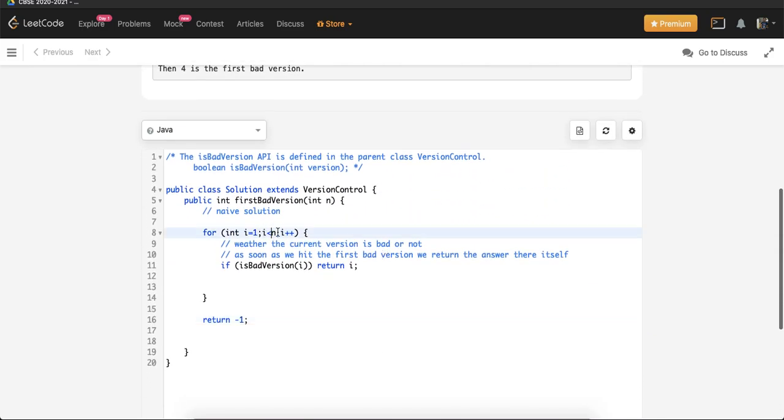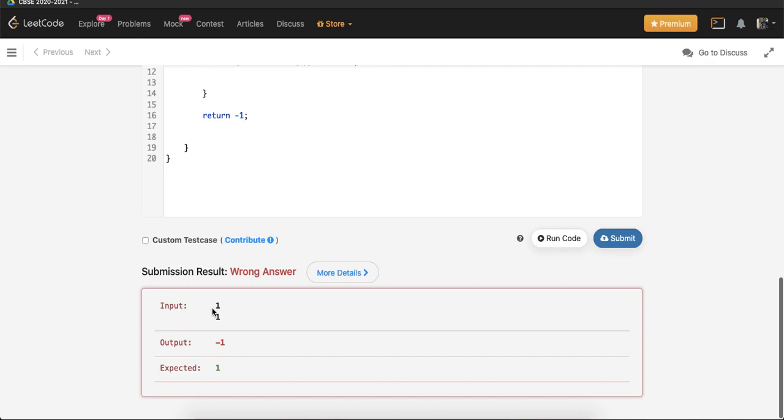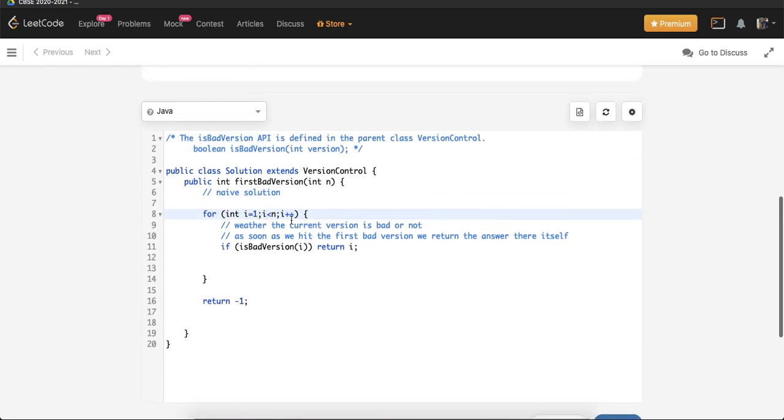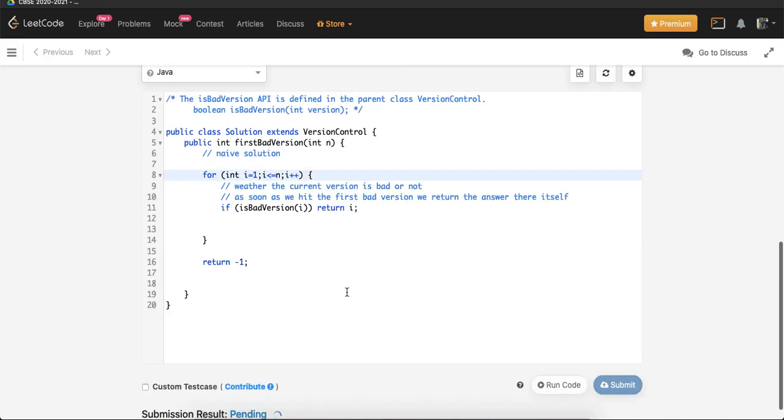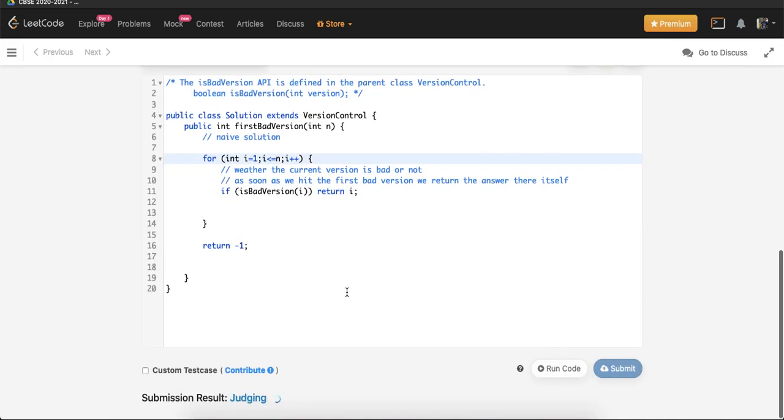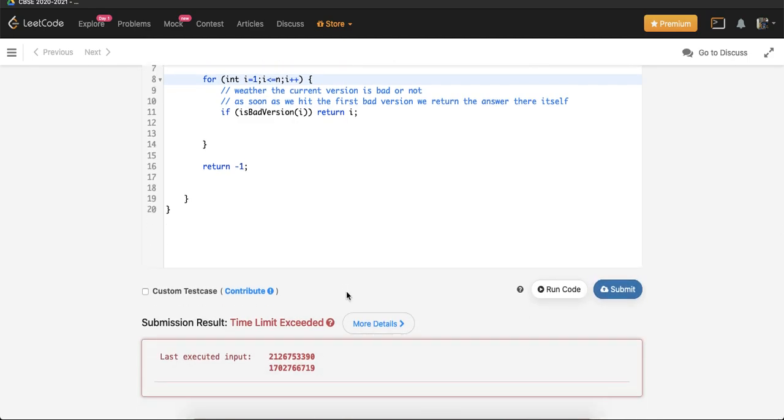Okay, so it failed because we are just running from 1 to less than 1 and the output is -1, given that expected is 1. So the mistake we made is we need to run it from 1 to less than or equal to n. Time limit exceeded. Perfect, right?